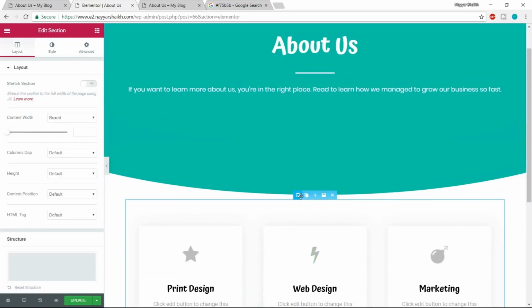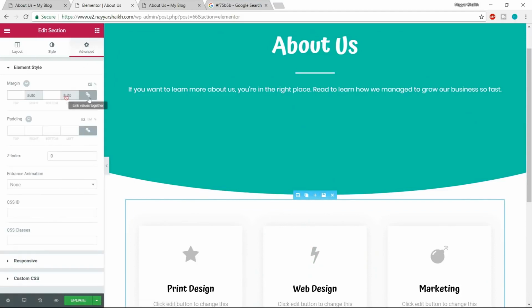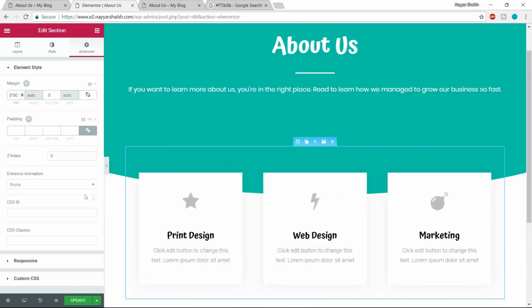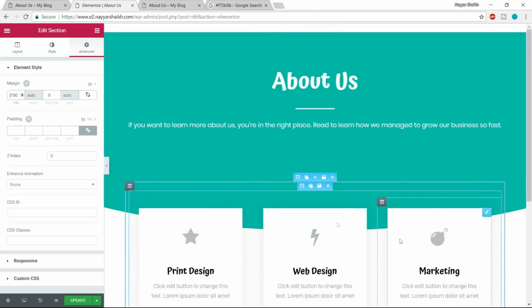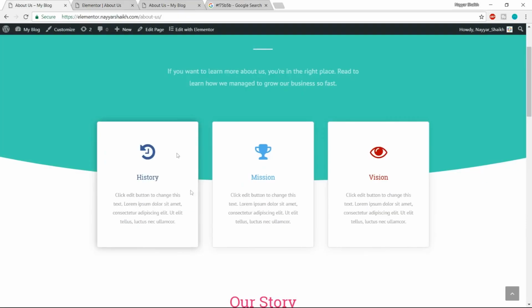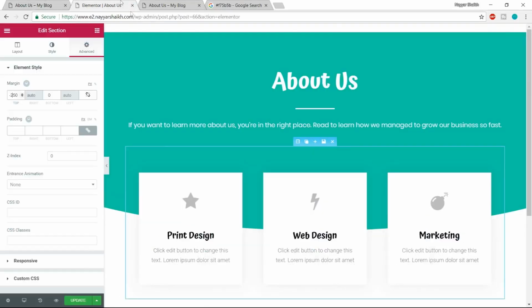So select this section now, go to advanced, and first delink this. So click on this, and in the top margin put something like 150, and before that 150 put a minus sign. So it will be minus 150. Now this is how it will look. Now we need to increase it a bit, so let's make it minus 250. So this is looking exactly like we have on the demo website. Now click on update.